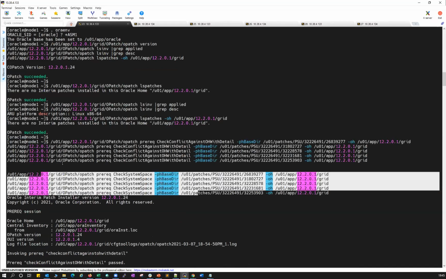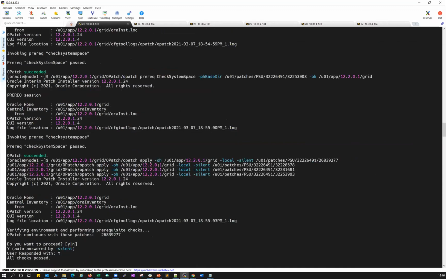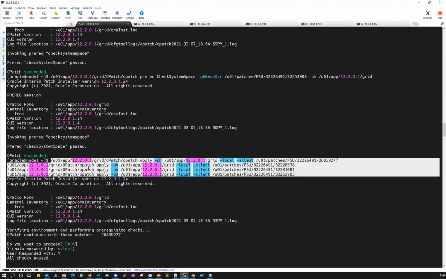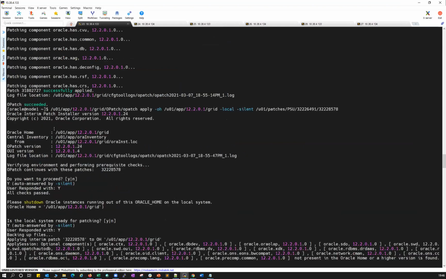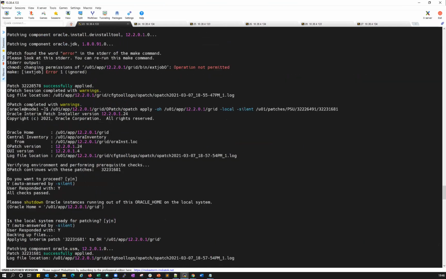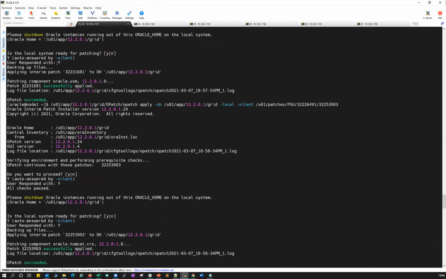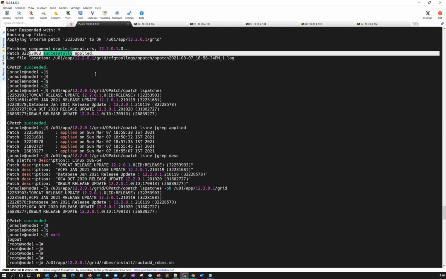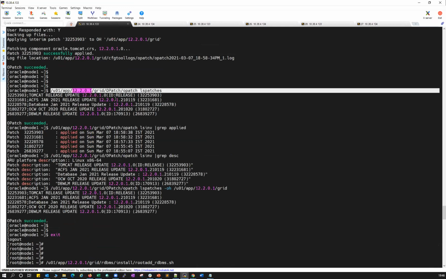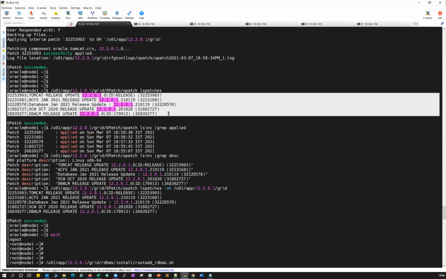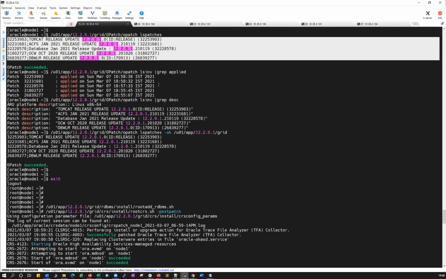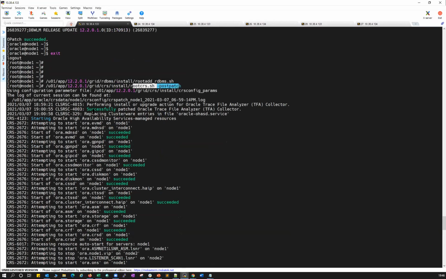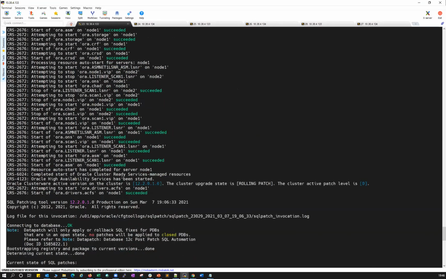And then I applied the January 2021 patch on my node 1. If you see there, this is the output. After I successfully applied all the 5 patches, I did the LS patches, and I can see all these 5 patches are applied. So this is what I did so far. And then I did the root post patch on node 1, and it started all my cluster services.